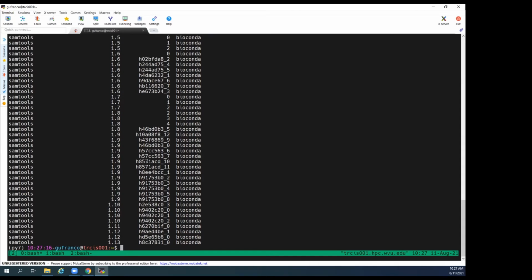So eventually, if you install other packages, it will try to pick one of those that is compatible with all the dependencies that you have.